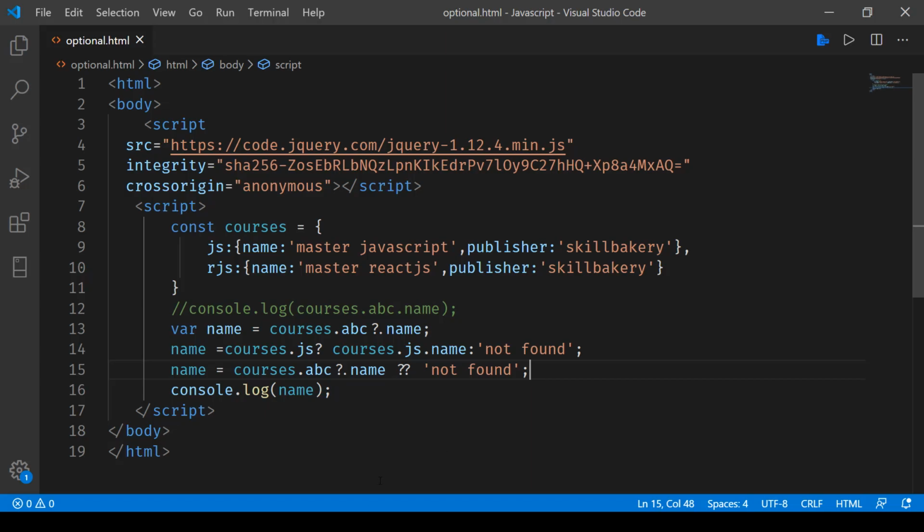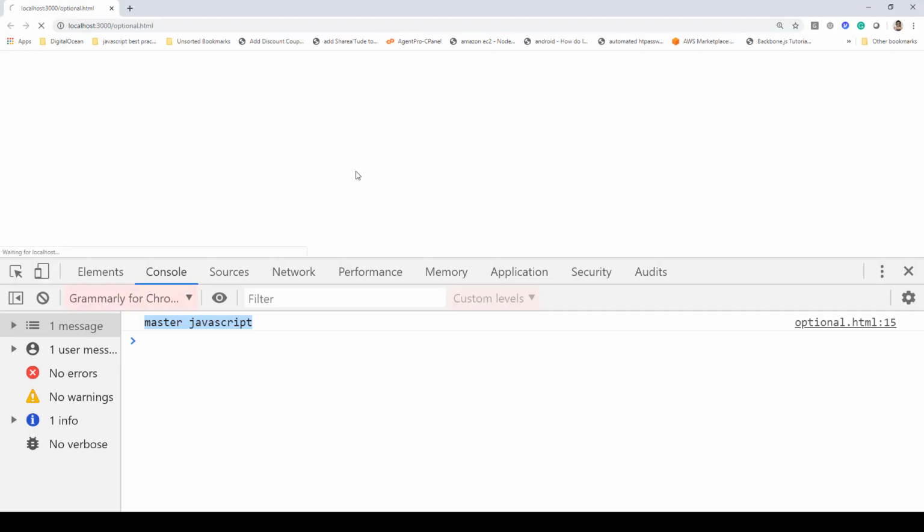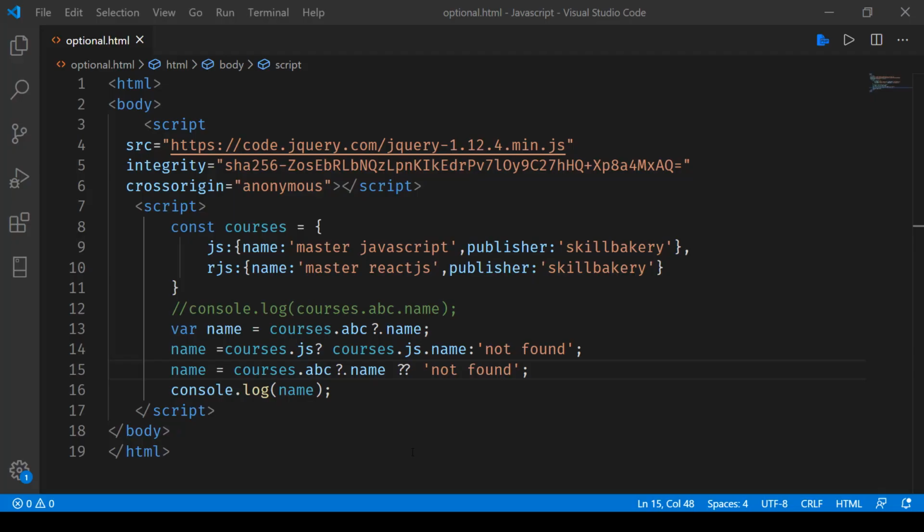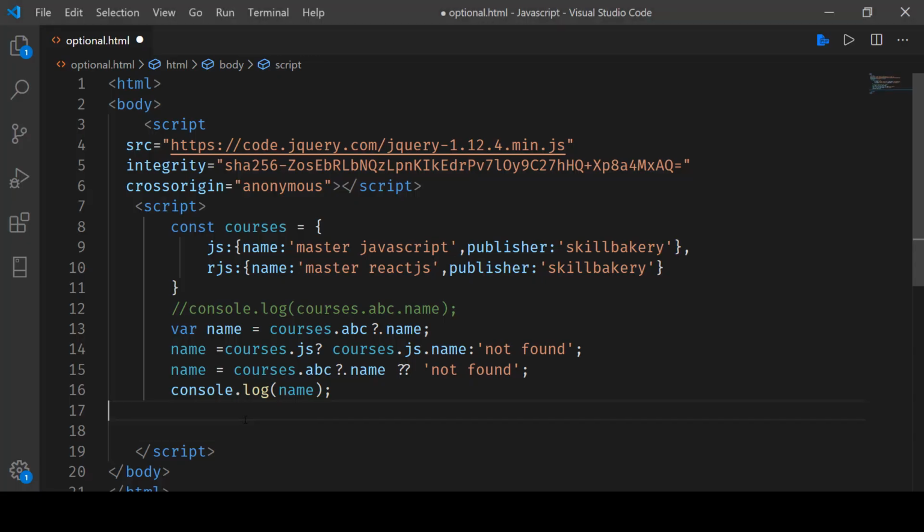So let's go and do that now, reloading it now. And here you can see the output coming as not found. So that's how you use it with the null coalescing operator. You can see it has shortened it a bit. So instead of writing all this line, you can just make use of the optional chaining feature and shorten your null coalescing syntax altogether. You can also use optional chaining with methods as well.